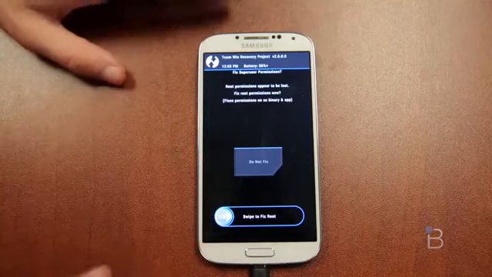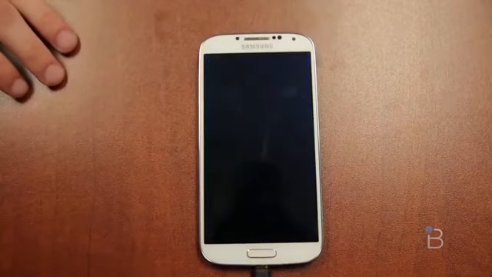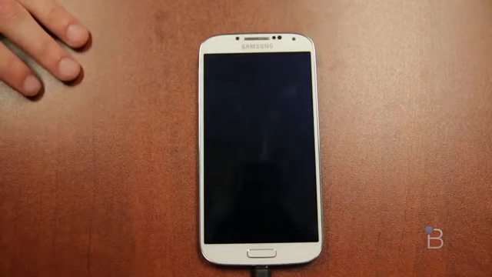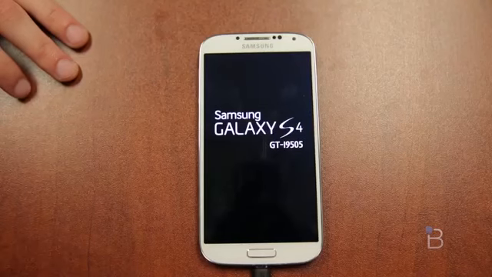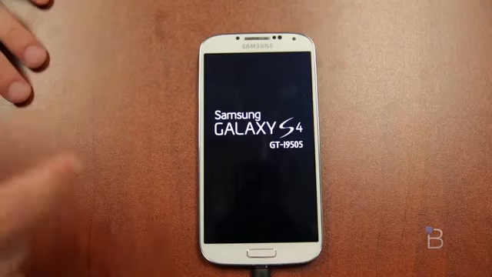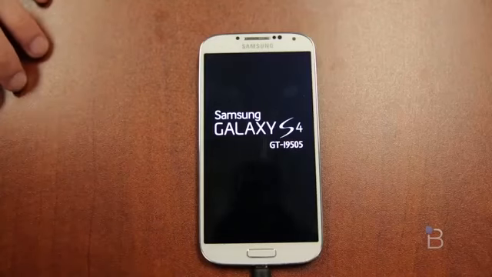So right here it says Fix Permissions. If it does show up as this, don't worry. All you have to do is slide to fix the permissions for the root, and it'll just automatically reboot. And then once this reboots, if you're using the Google Play Edition, you will see the Google Play Edition's animation for the boot logo once this boots up.